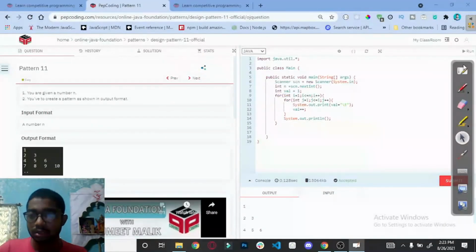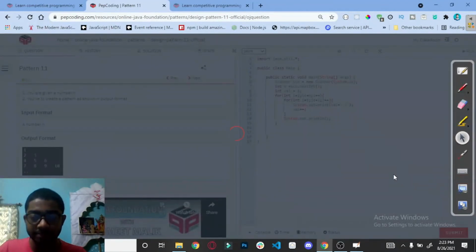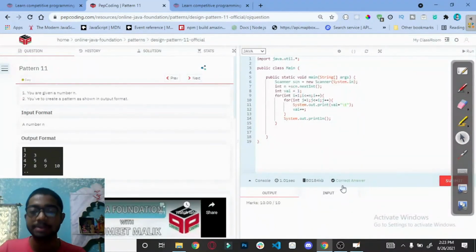So now submit the code and check if it is accepted or not. Here you can see it's giving me the correct answer.